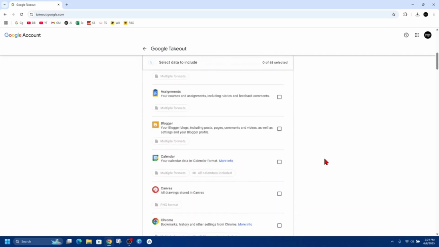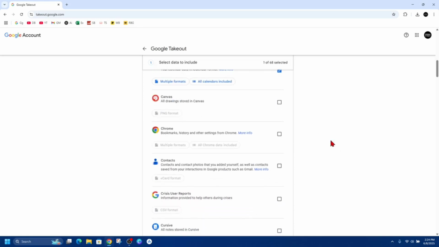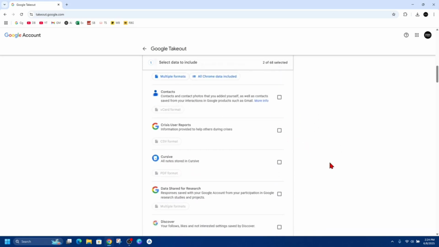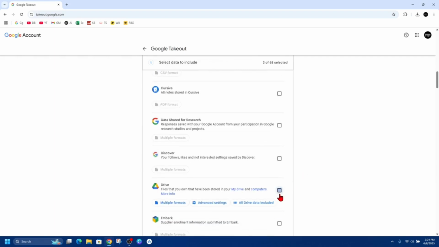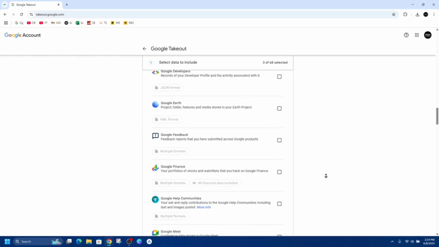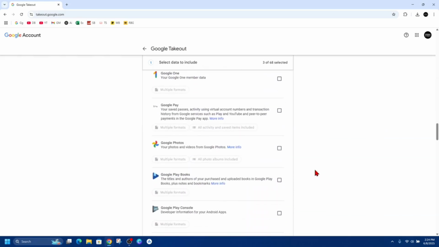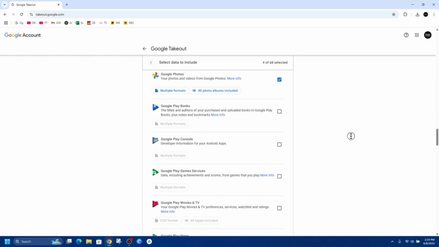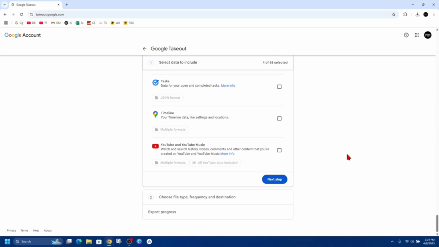So if you want your calendar in there, your Chrome, so this includes bookmark history and other settings, scroll down, your Drive, you kind of get the gist. Just select everything you need. Also, if there's photos here, so Google Photos, you want to have that selected, etc. Now, once you're happy with all what you've selected, we want to go ahead and click on that next step.